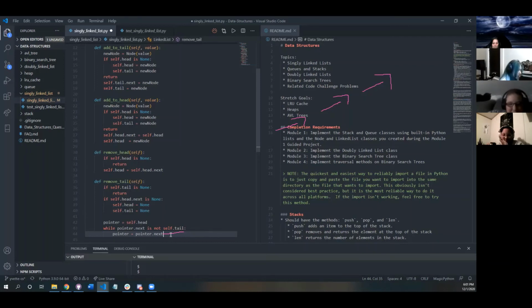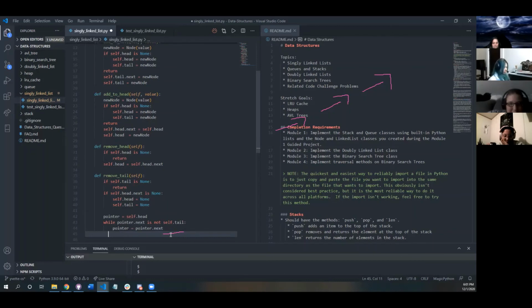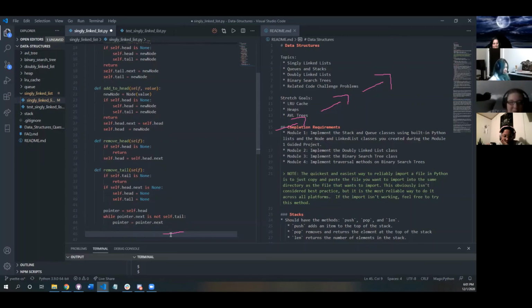Right, so outside of our while loop, self. So remember, we're reassigning what value here? The tail. So self.tail equals what? The pointer? Just pointer.